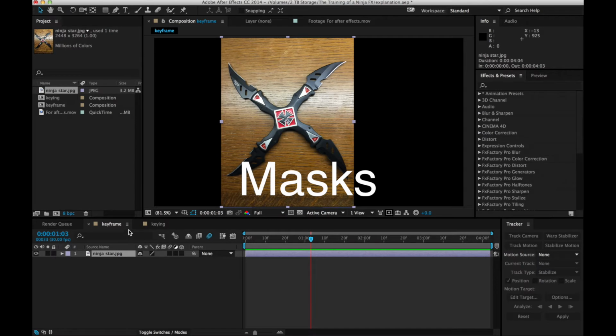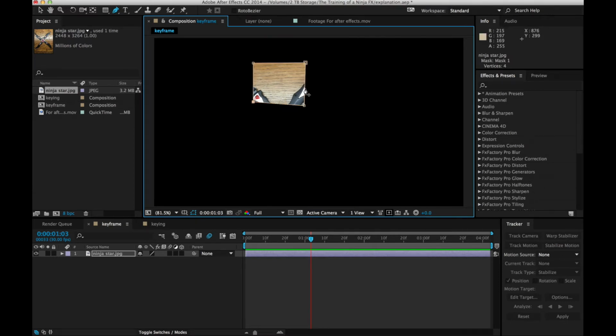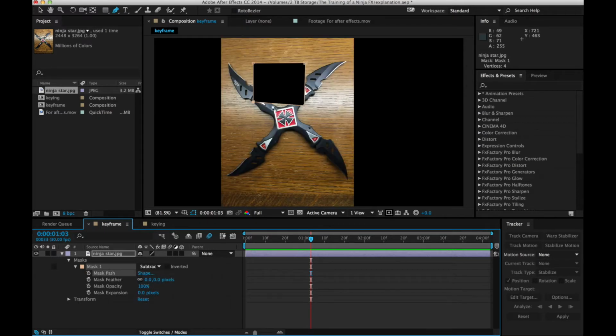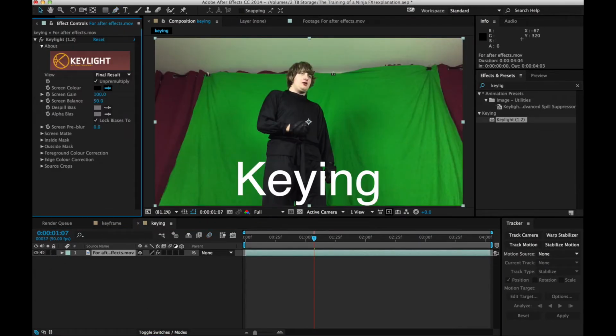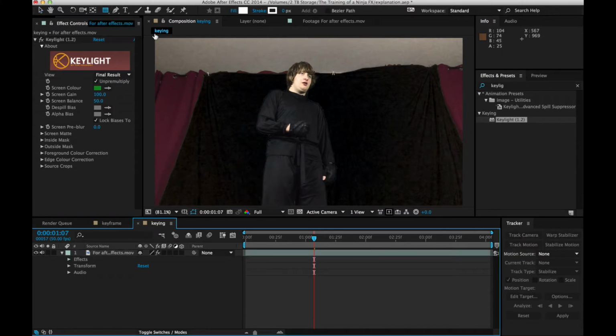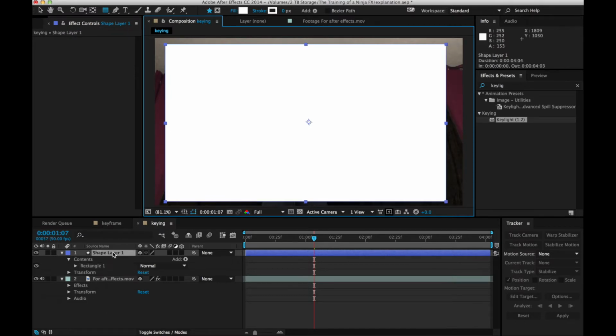Another term is masking. So if I select this pen tool, what this will do is create a mask, and then we'll keep everything inside of that mask, which I can also make the mask subtract instead of add. Keying is just taking out the green screen. And I'm going to just create a background for this.